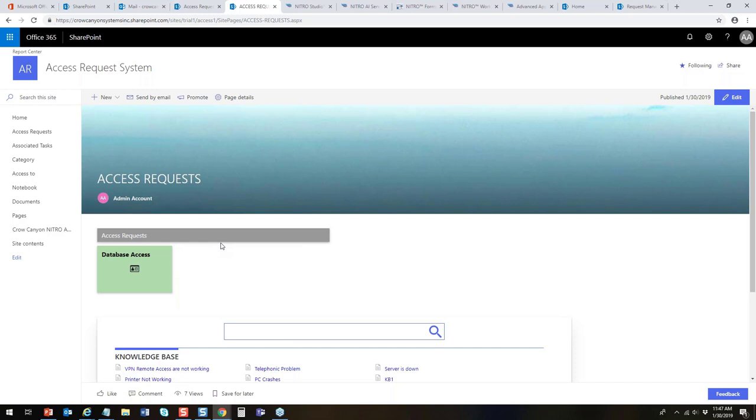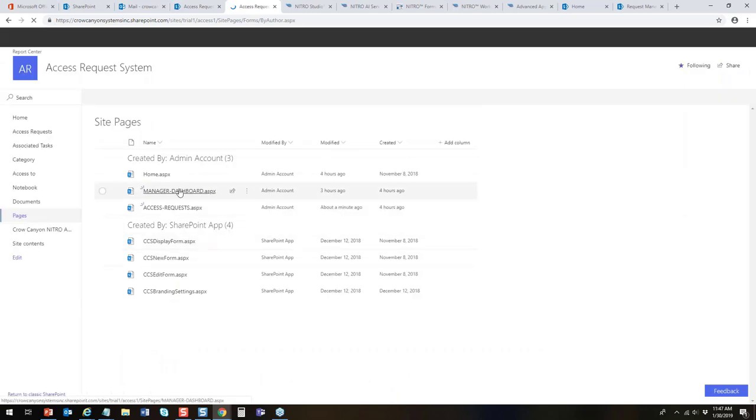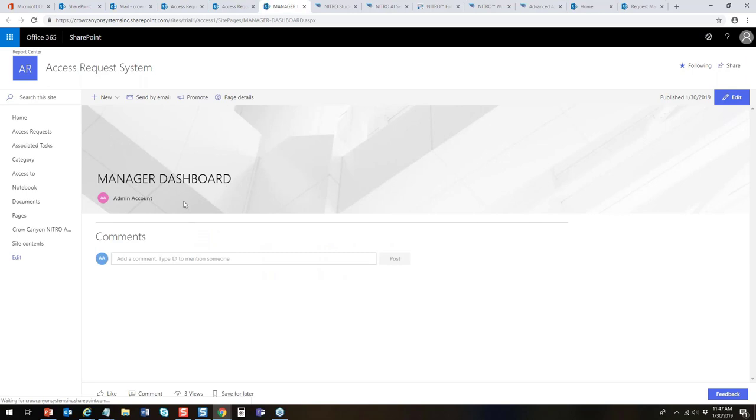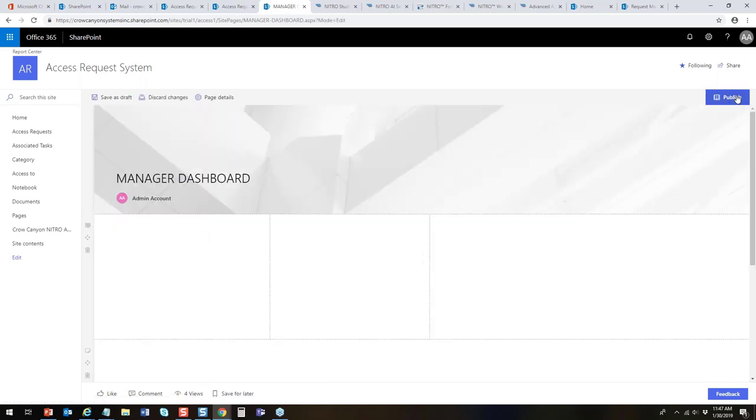It all works inside a modern UI. And in addition to this, I want to point out something else quickly so we get on to other things, is that we can also do a manager dashboard. So you can have these different dashboards going on. And if you did edit this, you can start to put reports in here.